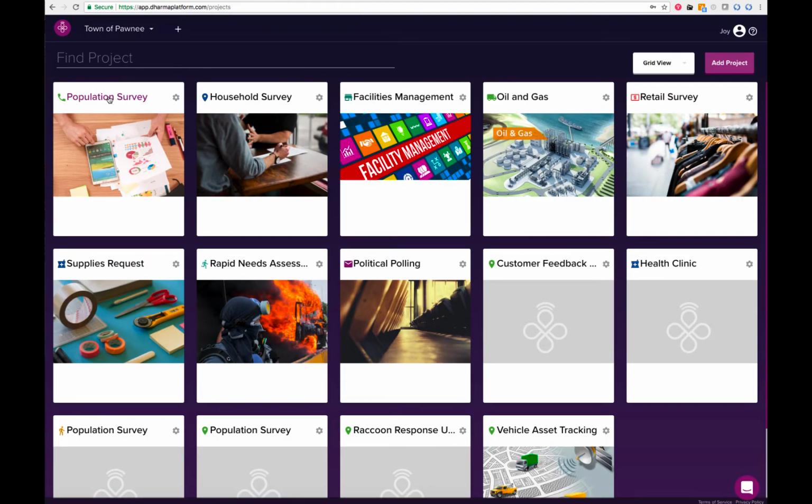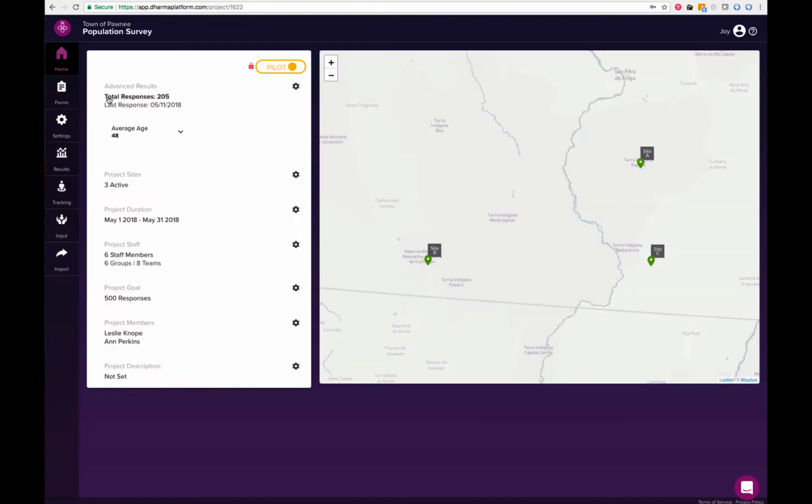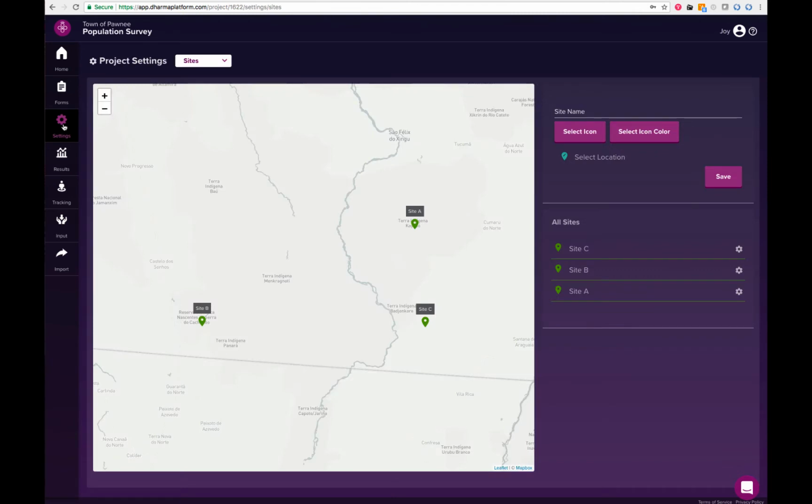Okay, so you're all logged in, you've selected your project, and you've made it to the home screen. Go ahead and click on Project Settings, the second item in your navigation bar. And here we are. Let's take a look at all our menu options: Sites, Duration, Parameters, Advanced Results, and Users.